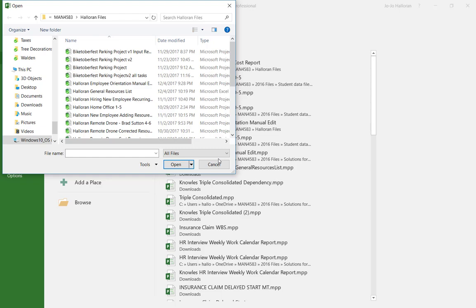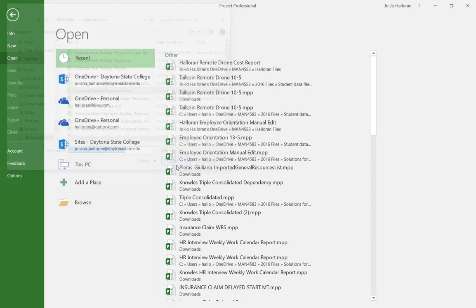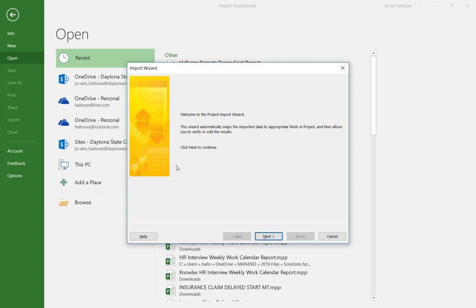Okay, so in my 4583 folder with Halloran, I have my Halloran General Resources list right there, so I'm going to click on that and select Open. And then I'm going to use the import wizard, and I'm just going to follow the steps. It says welcome to the project import wizard, and the wizard is automatically going to map the imported data to the appropriate fields in Project. And then it will allow you to verify or edit. So I'm going to click next.